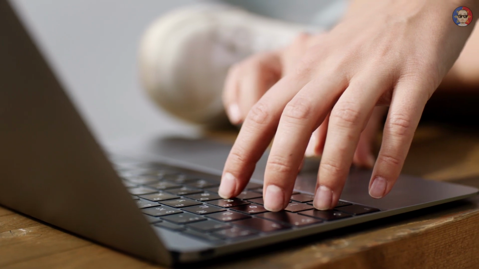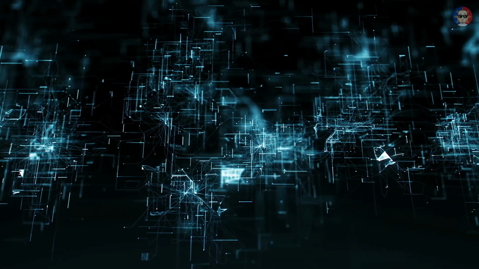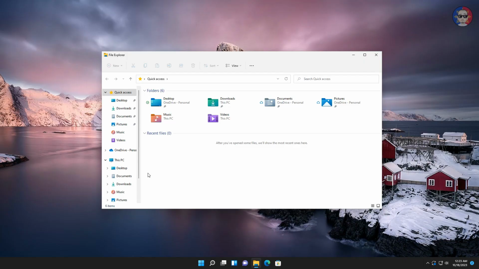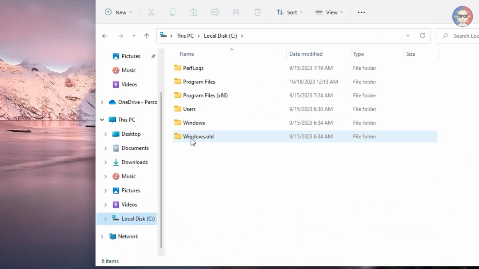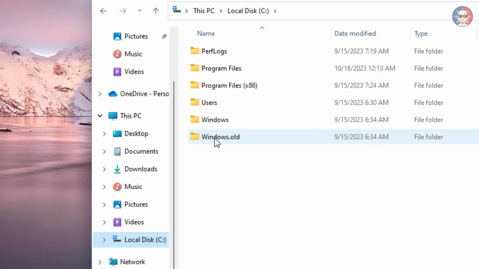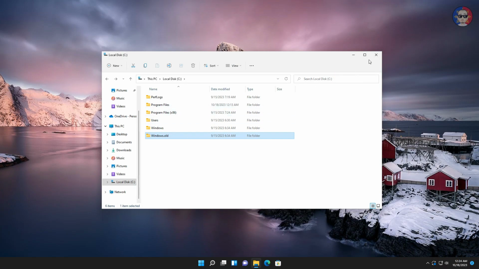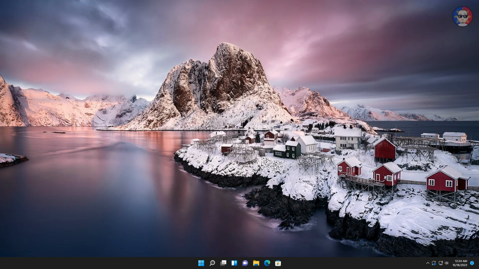When you upgrade your Windows OS, the system automatically creates a folder that contains all the files and folders from your previous OS. This folder is aptly named Windows.old. In today's video, we are going to learn how we can delete the Windows.old folder on drive C.